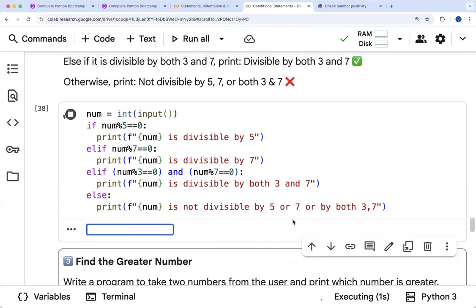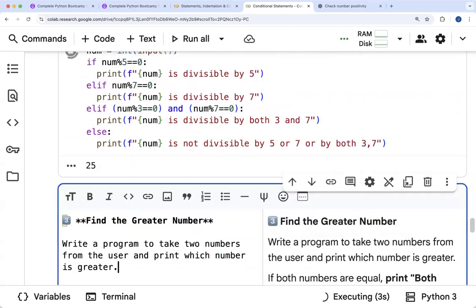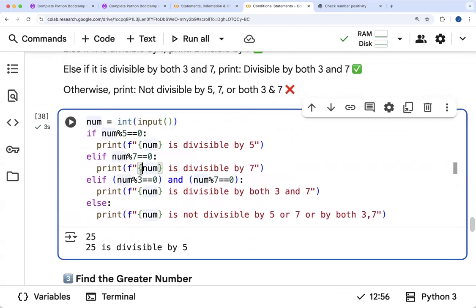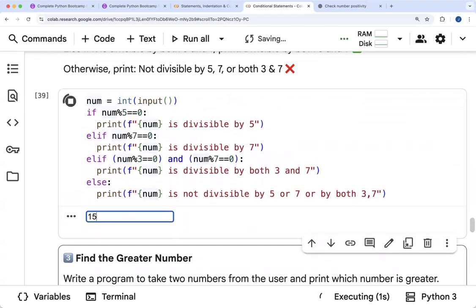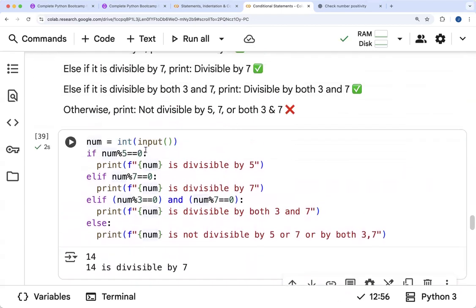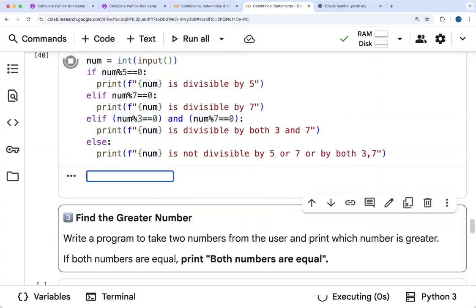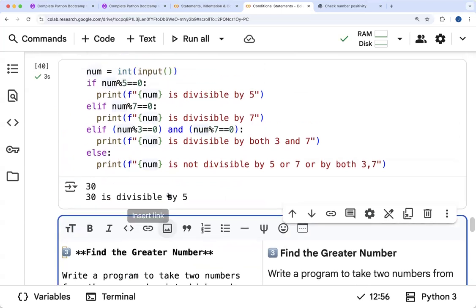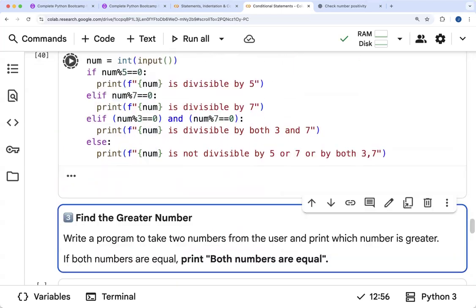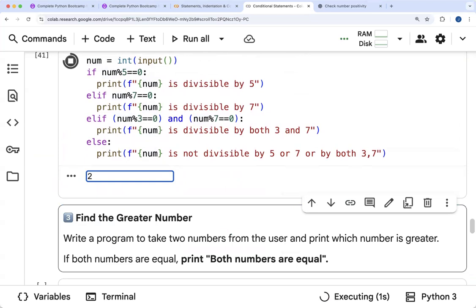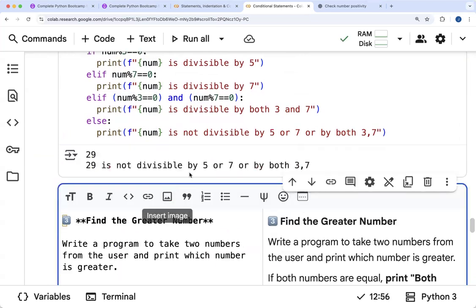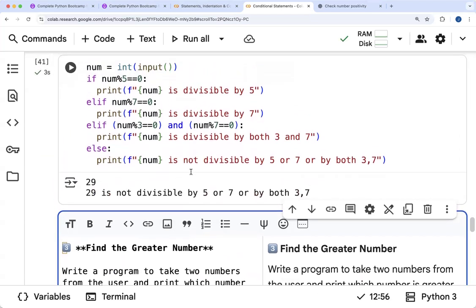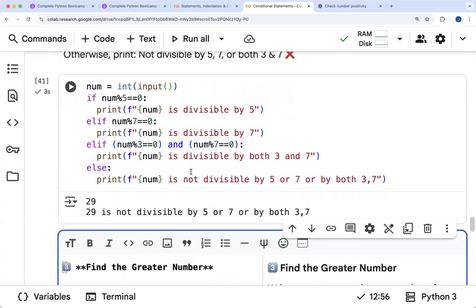Now I'll just start playing with it. Let's say if I give 25, it says 25 is divisible by 5. If I give 14, it sees that 14 is divisible by 7. If I say 30, again 30 is divisible by 5. And if I give some number like 29, clearly 29 is not divisible by 5 or 7 or even by both 3 and 7.